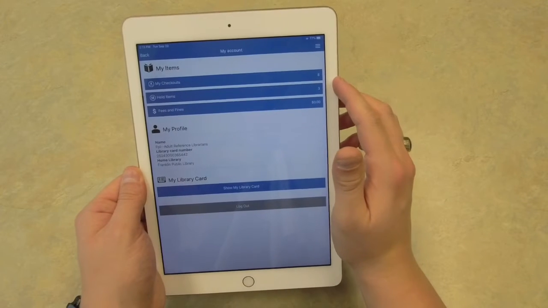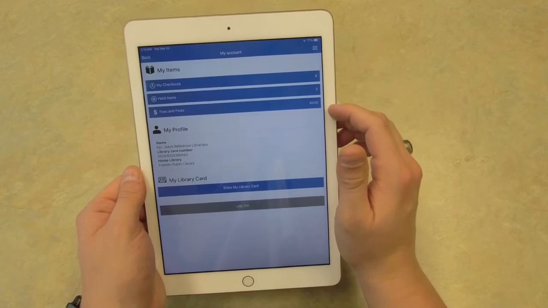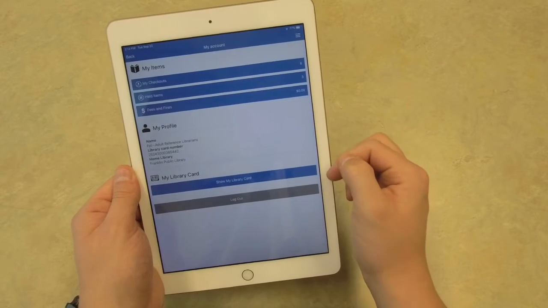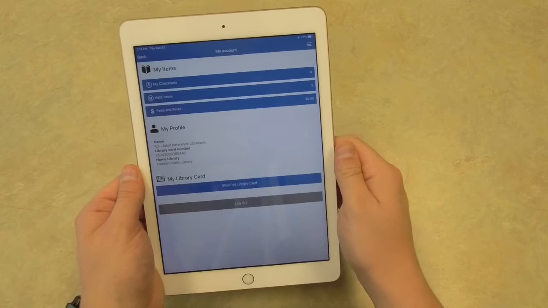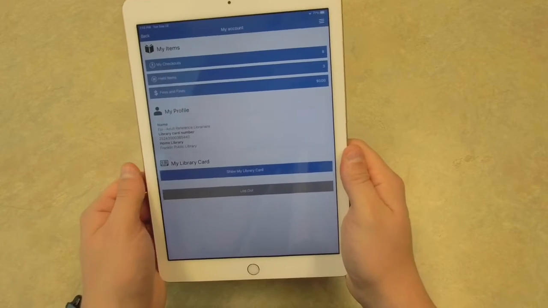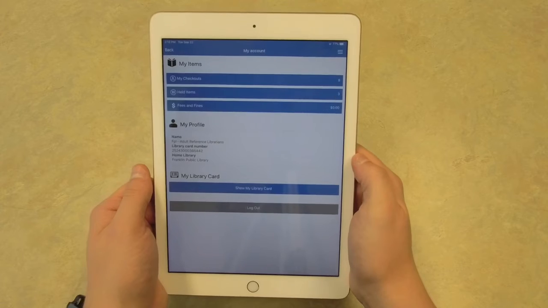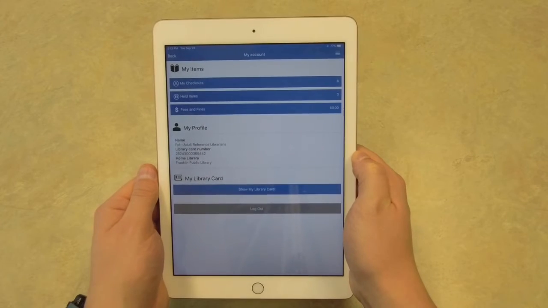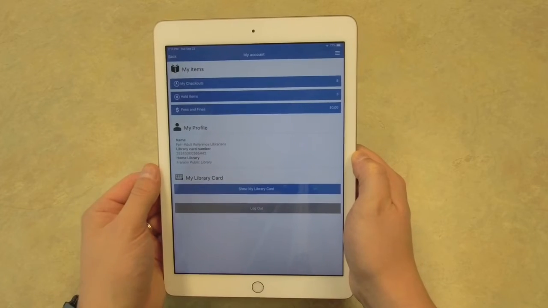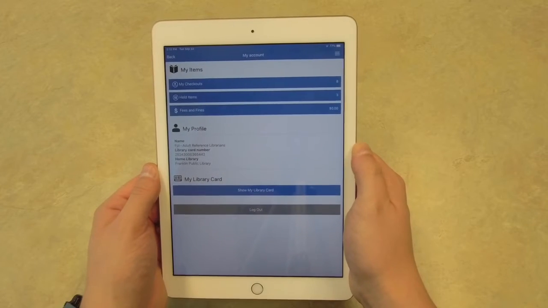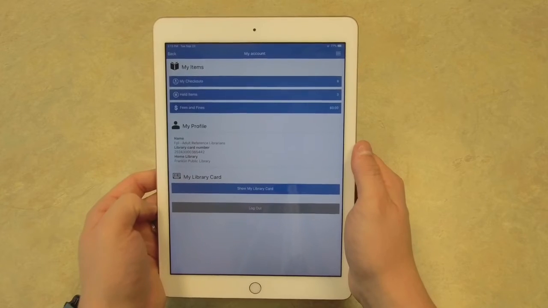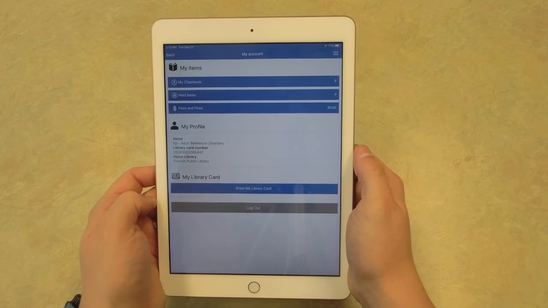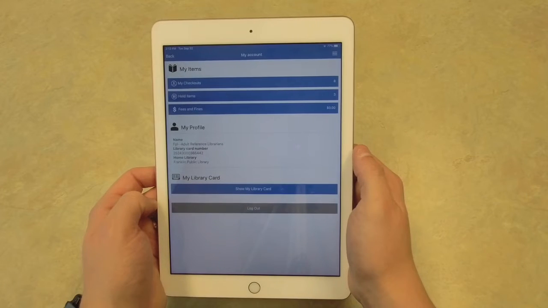You can see your checkouts, your held items, fees and fines, the profile, the Show My Library card, and you can log out. So currently the app can only have one card logged in at a time. So if you and a spouse each have individual cards, you cannot be logged in on the same device. So if you share a device but have different library cards, you'll need to log into your individual card, and you can do that by clicking Log Out first and then logging back in.